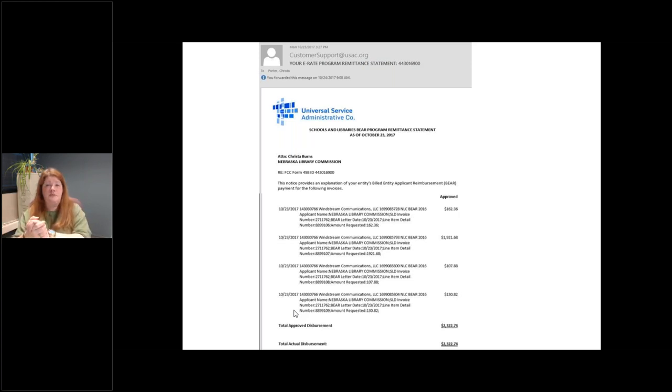If you're getting discounts on your bills, compare this to your bills. This is the amount of money that the USAC has actually sent your provider. Make sure they're passing on that same amount to you. If they're saying we've deposited this into your bank account, go check your bank account. Just make sure the right amount went into there. So they will send you these notifications to let you know what's been going on.